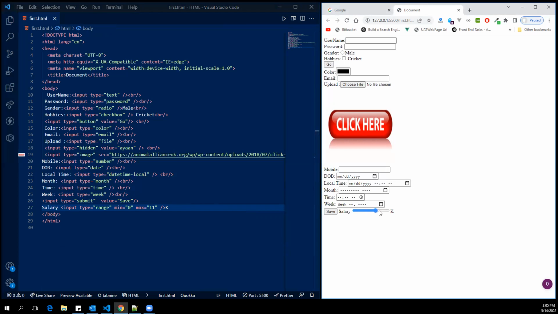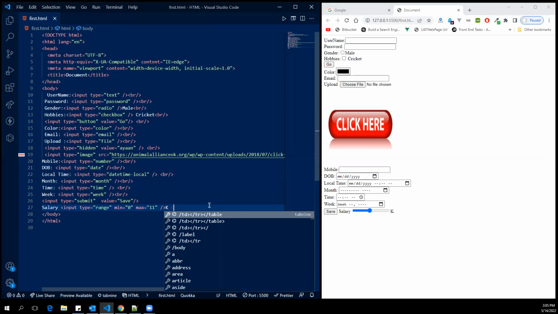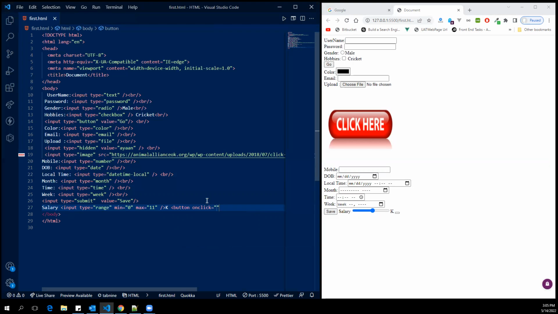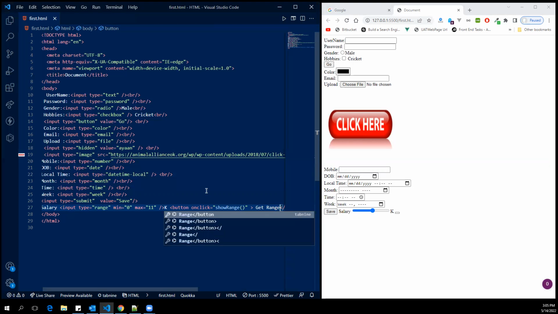See, you can move from the minimum value to the maximum value. Some people ask, I want to get this value. The user selected value I need to display. For that, how can we get it? I'm just taking one button. In the button, I'm giving onclick equal to showRange. That is the JavaScript function. Okay, and I'm closing that one. Here I am getting showRange. I need to implement this function.